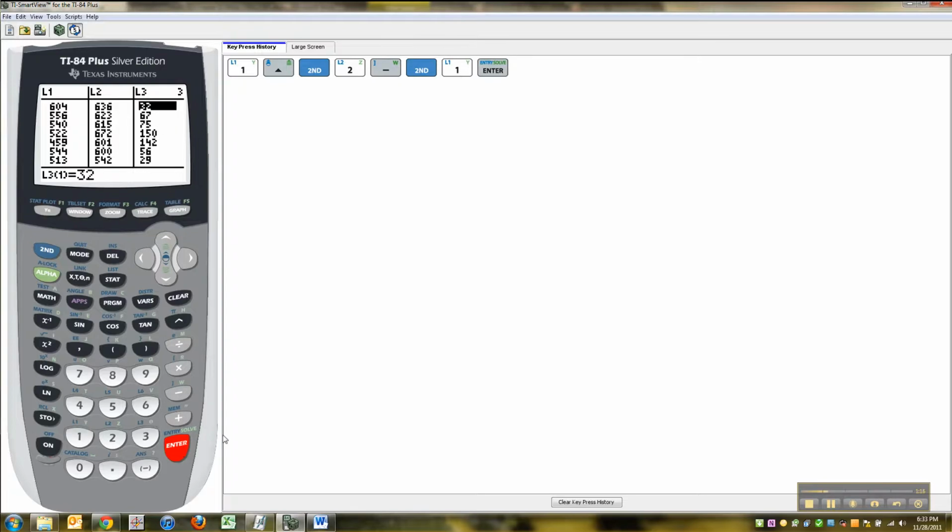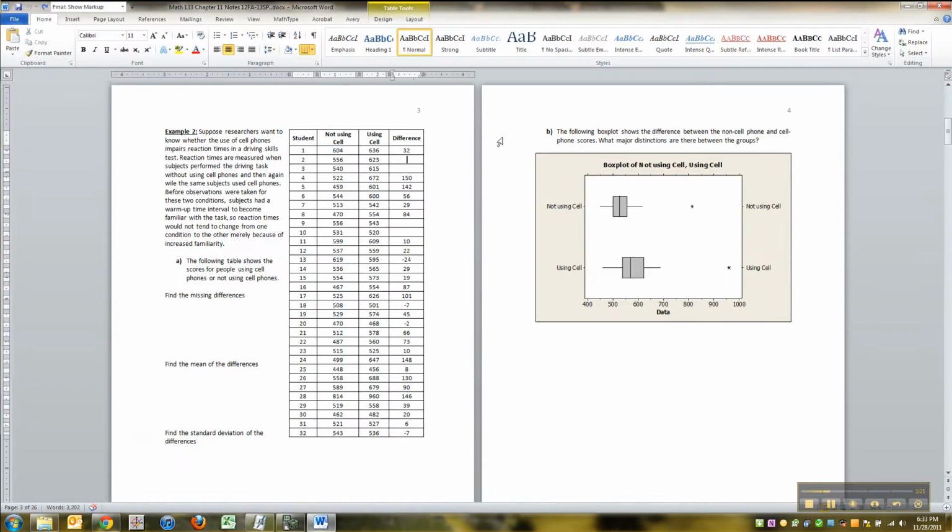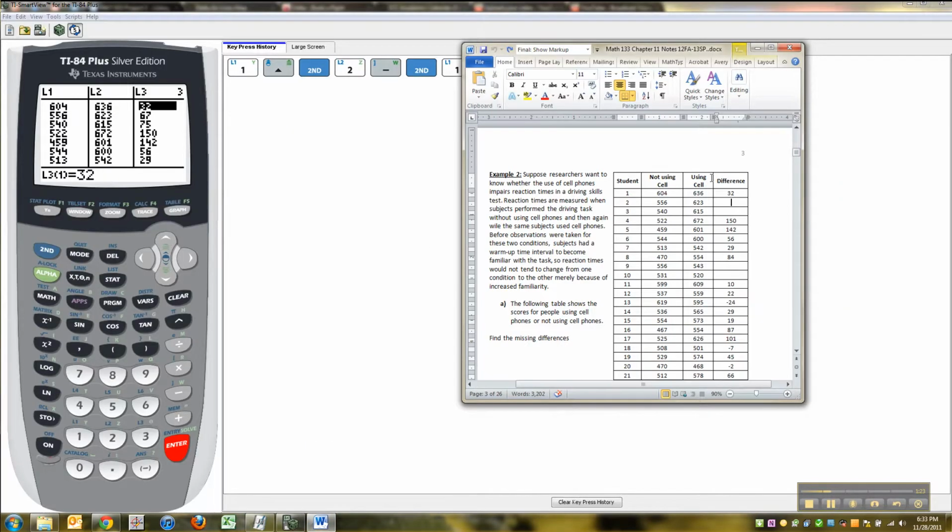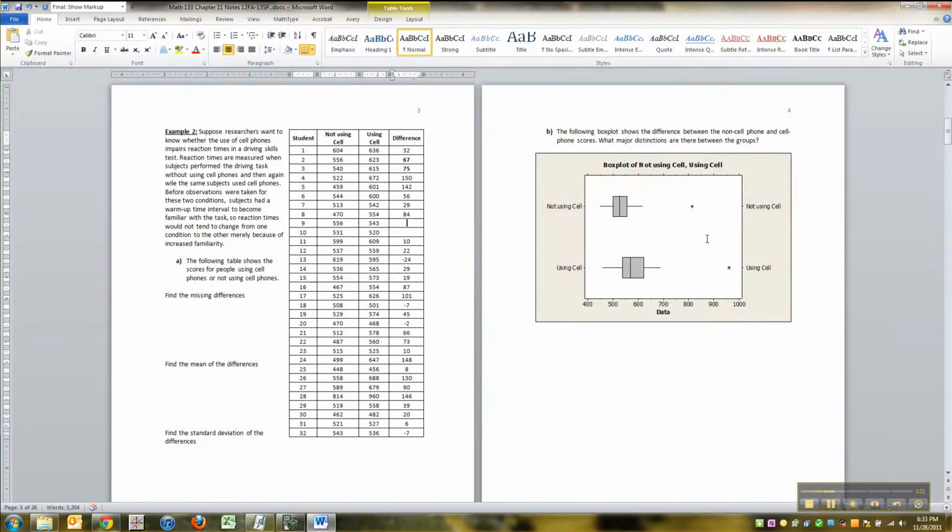See right there? So it finds every difference that you were looking for in the table. So 32 is the first one. The next one is 67, and so on. And the next one is 75. Beautiful, isn't it? Does all the heavy lifting.